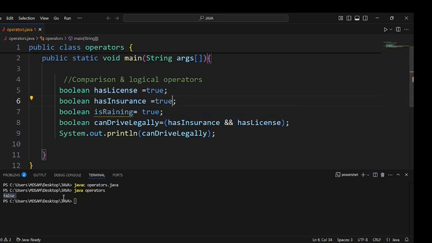Let's give him insurance. So the guy now has insurance. Let's run the program again. Compile first and run. Now it's true, the guy can drive legally because he has insurance and has a license. Alright, that's the AND operator. This is the sign of the AND operator, two ampersands. This operator works only if both conditions are true. If one of the conditions is false, then it doesn't work.